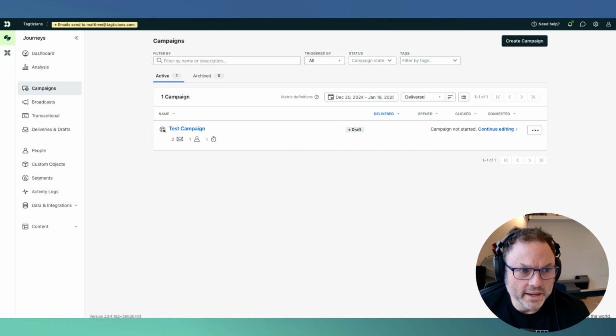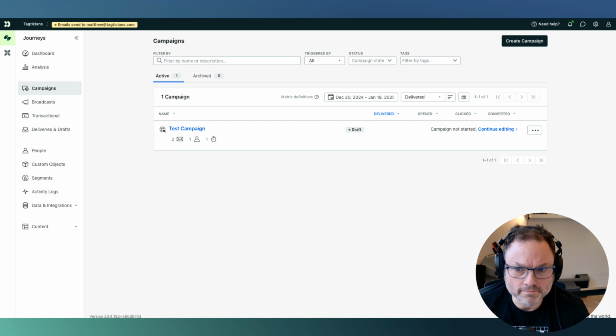Hey, I'm in Customer I/O right now, and I have a campaign that I've been using, but I want to duplicate it. But what do I do? I don't see the duplicate option.